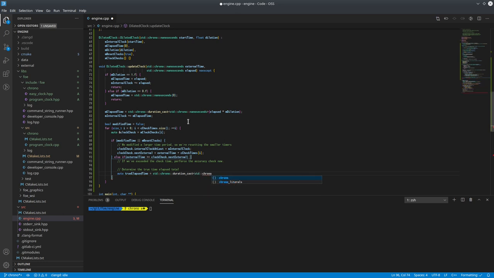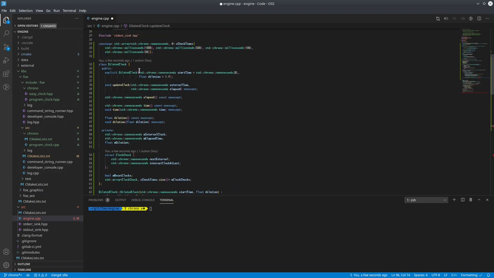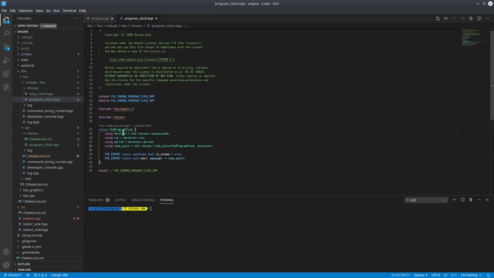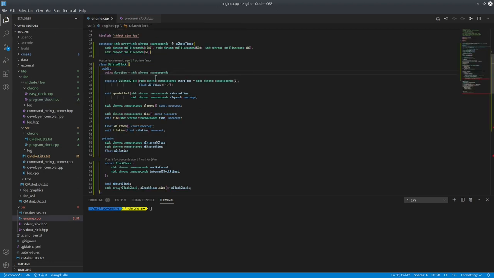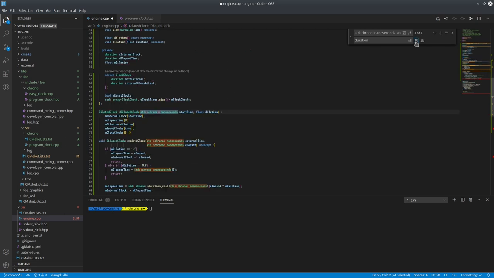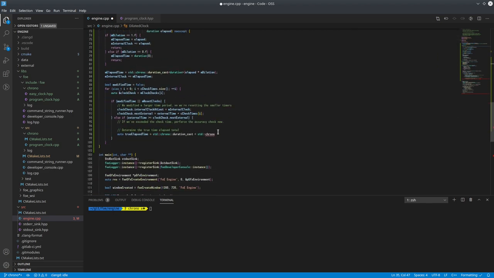I gotta stop typing out this freaking clock scale duration thing. I need to actually put it in here. Was it duration? I think it was duration, right? Yeah, duration is that. So we're just going to use that everywhere instead. Let me type this out all over the place. Duration. Not there and not there. Okay.